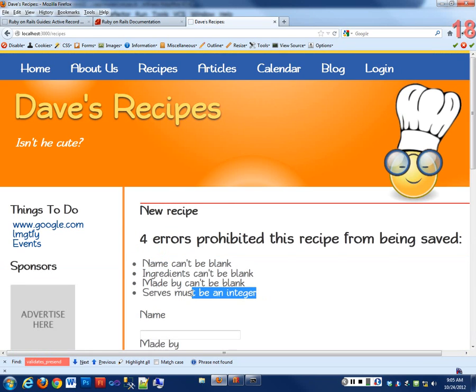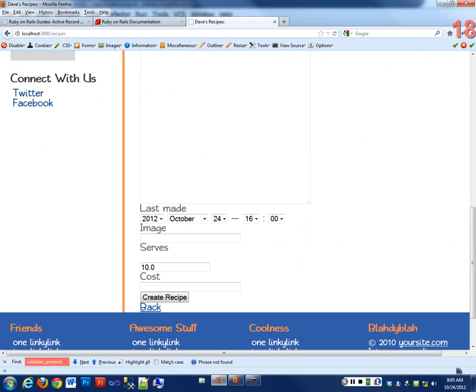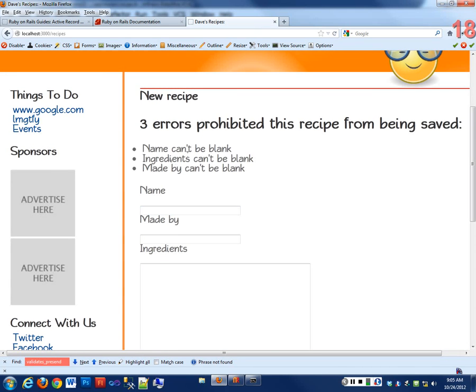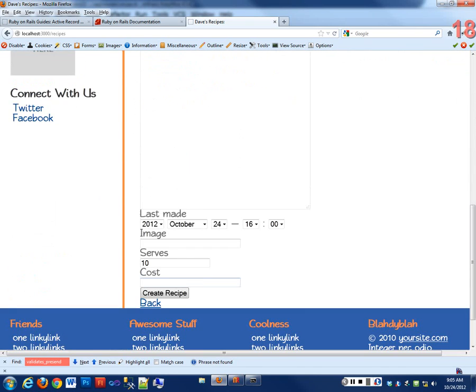Must be an integer. Oh, it actually figures that out. Yeah. That's nice. Isn't that nice? So if I put 10 by itself, that's an integer. And it says, so that's okay. Now I only have my other 3 required errors here.